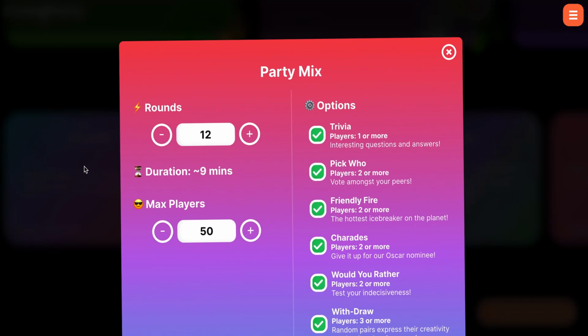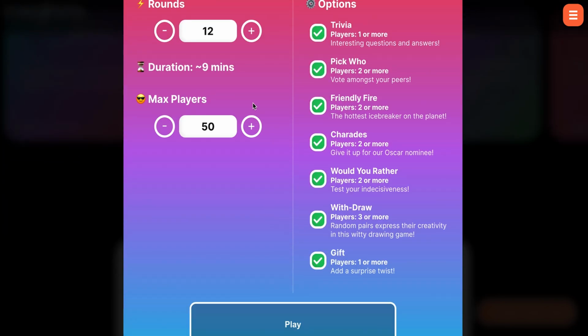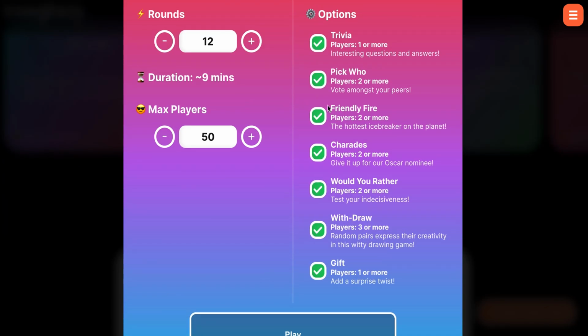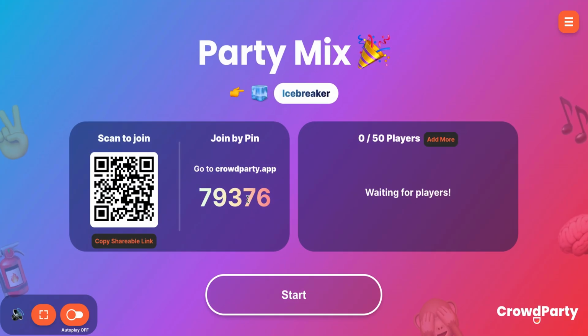They also have classic games, so let's say we want to do a party mix. So this is the most popular games they have. You click on that. How many rounds do you want to do? Let's say you want to do 12 rounds. You want to have as many as 50 players, and you want it to be about 9 minutes. And then here are the different games you can play. You hit play, it loads. Okay, this is the simple part.